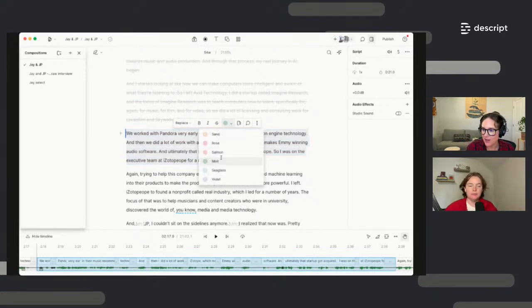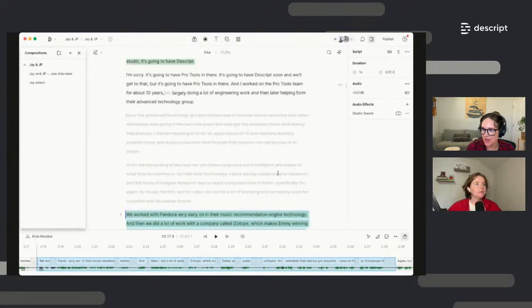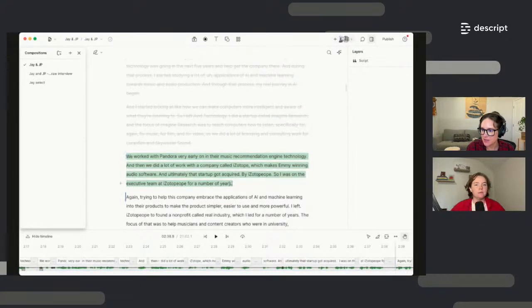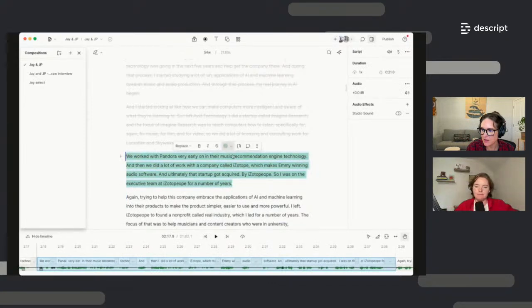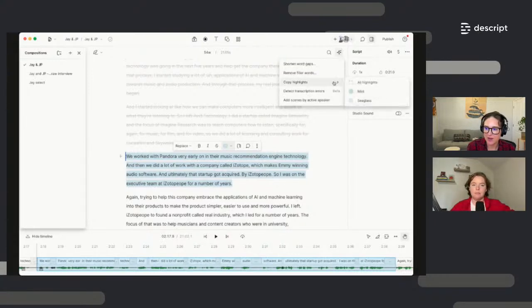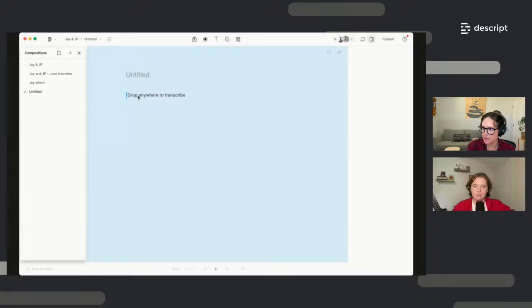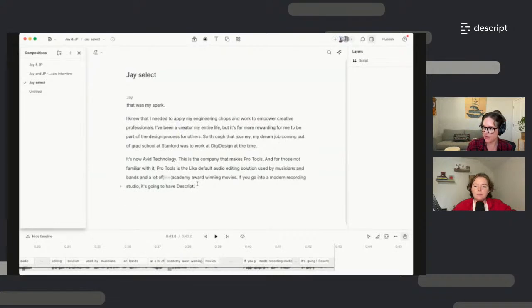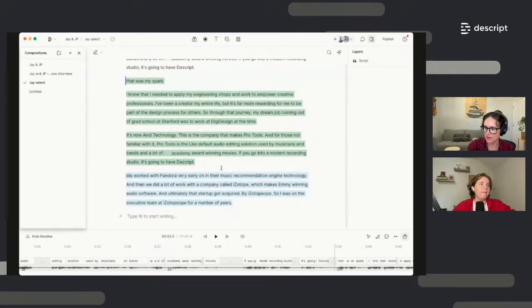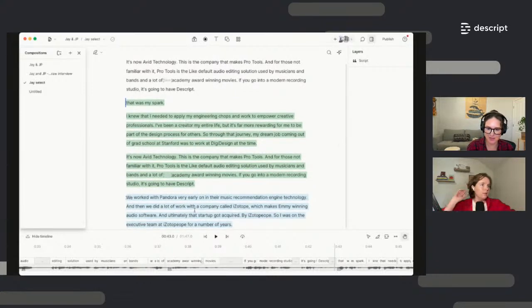Cool. So I'm going to pull those. And then what I can do is, oops, I meant to do a different color here. And let's do sea glass. And we're going to go to the magic menu here. And I'm going to copy these highlights. I'm going to say all highlights. And let's create a new composition. Actually, I'm going to drop this into the select here that I already have. And we're going to Command V or Control V, and then that's brought over those selects.